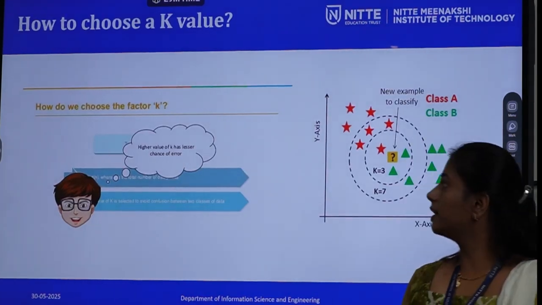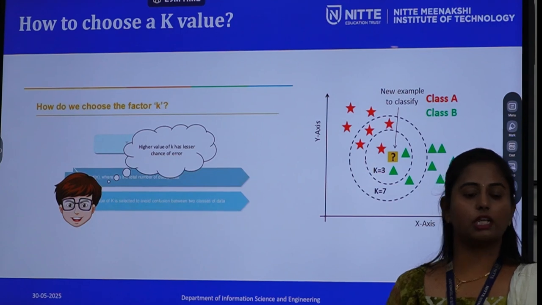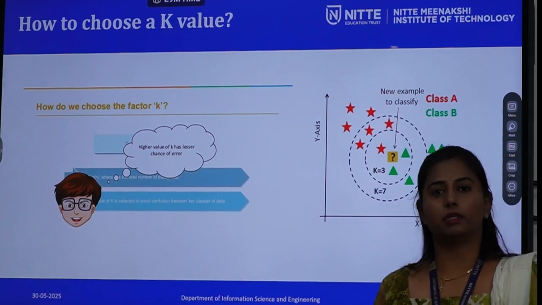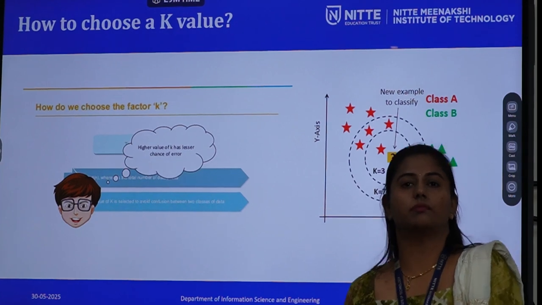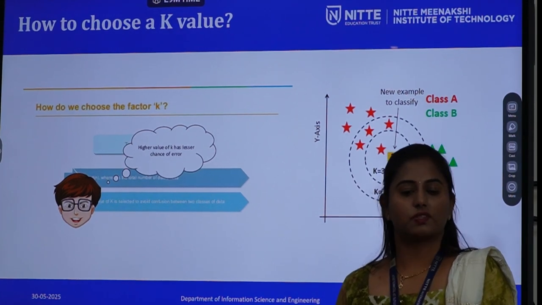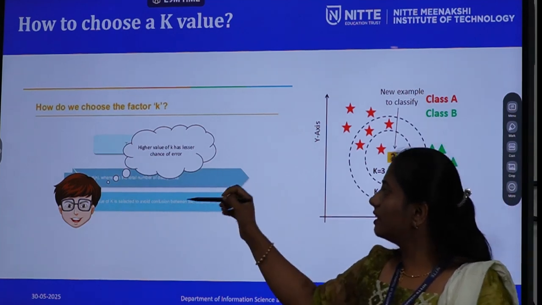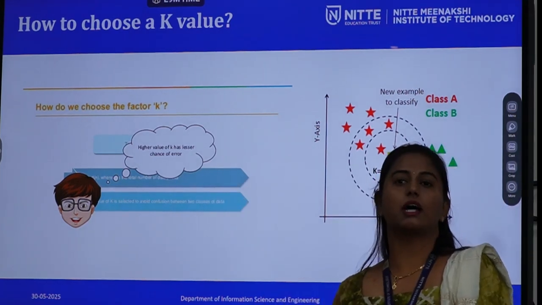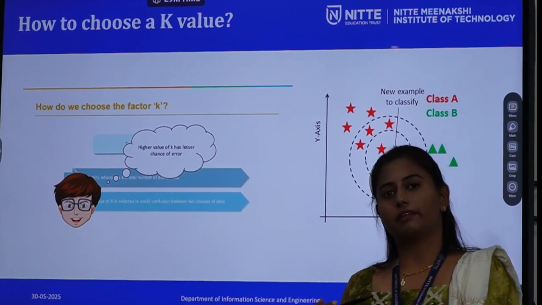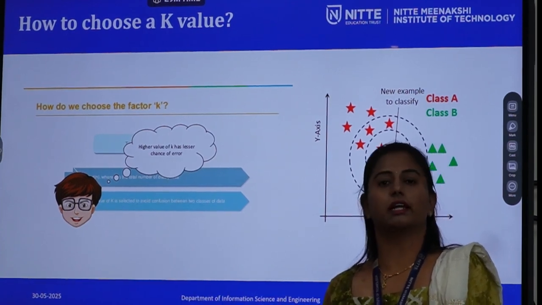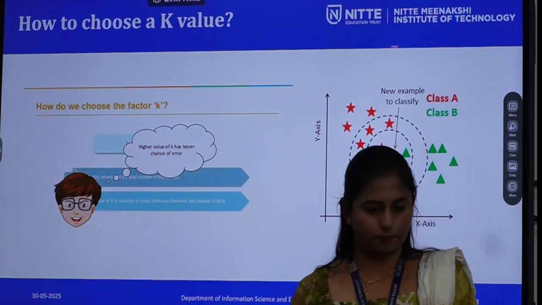So how to choose a k value? Initially, we take random numbers for k values. We usually choose odd numbers, 1, 3, 5 like that, instead of even numbers. The initial thinking may be that if we choose a higher k value, say my k value is 9, I will have a better classification. No, it will not work like that. Sometimes it may lead to a wrong classification also.